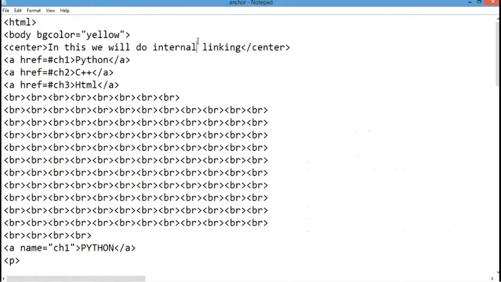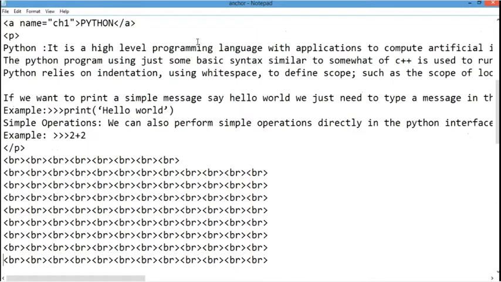I have not written this whole code by typing and showing you. I've just written the code over here. As you can see in the notepad, the code is the same: the body tag, then I have used the color, then I have written some a href. In a href equals, you can see that I have written #ch.